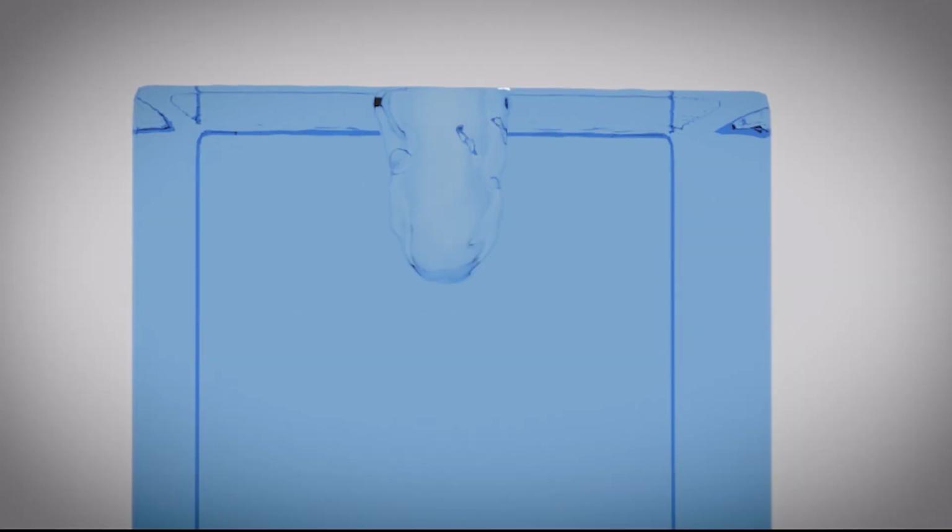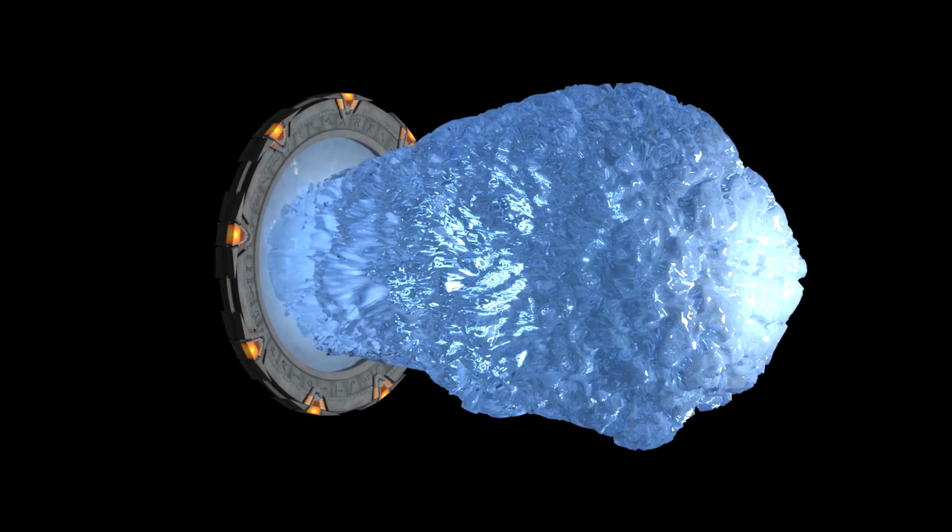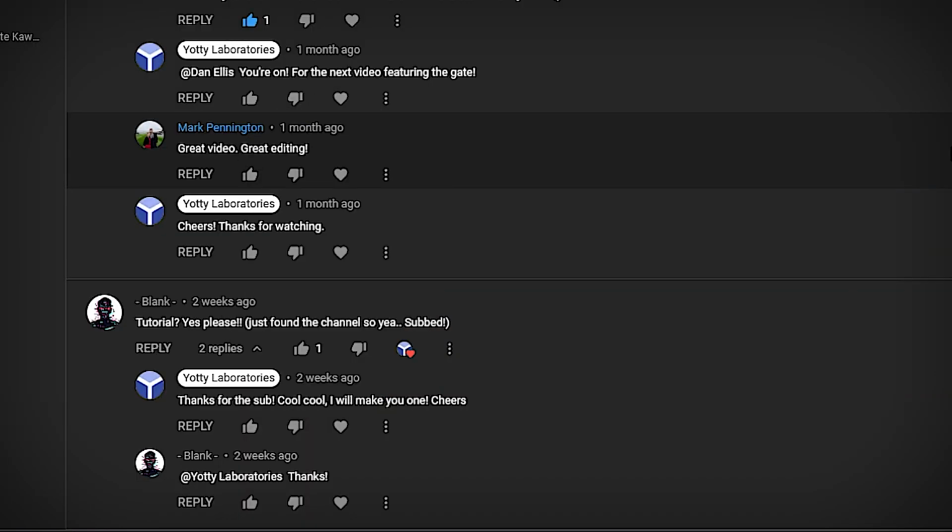A short while ago, I made a video on my attempts to make a Stargate Kawoosh and eventually settled on this method in Blender. In that video, I said if anybody wants a tutorial, just drop a comment below and I'll get right on it.